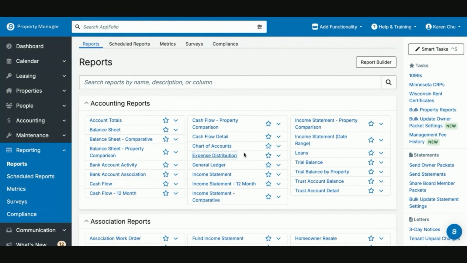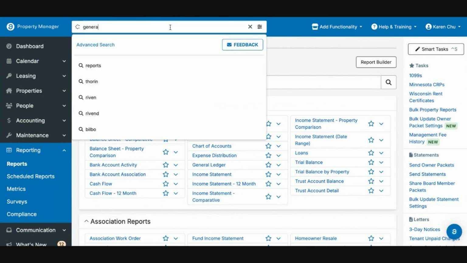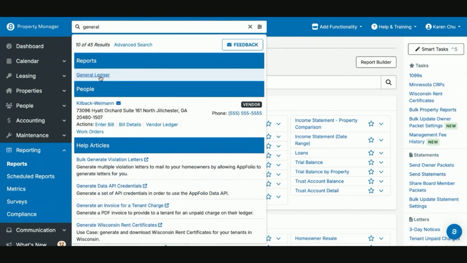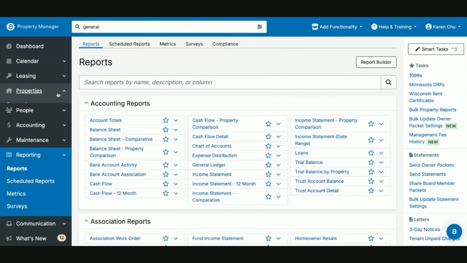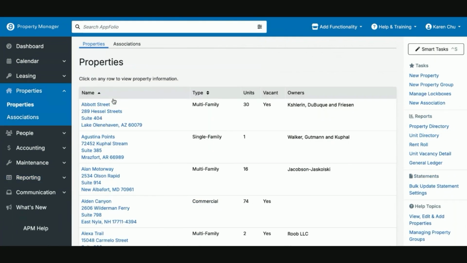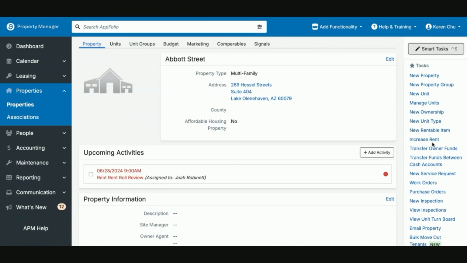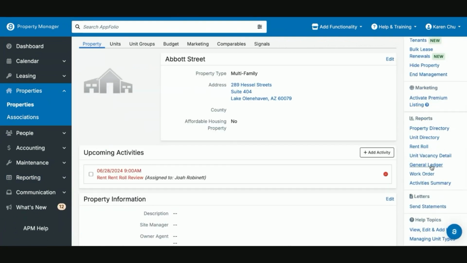This report can be accessed a number of ways. One, from the reporting section here. Another way is by typing in the search bar "general ledger" and then selecting that. And the third and last way is from the property page on the right-hand side under tasks. It can be found like this. General ledger.